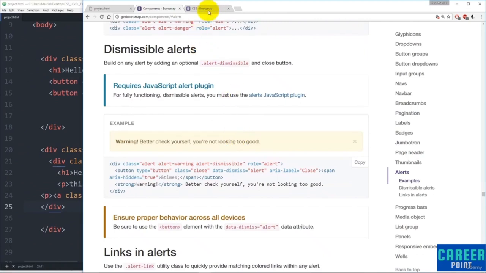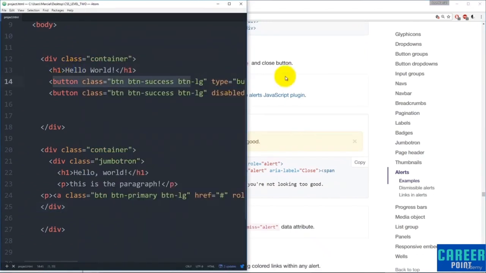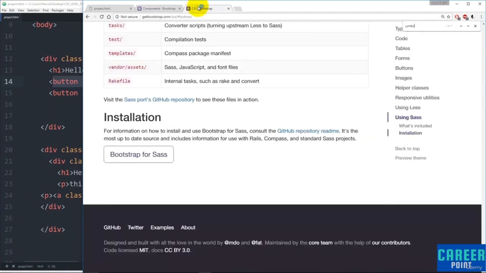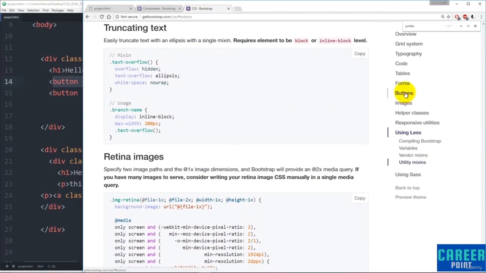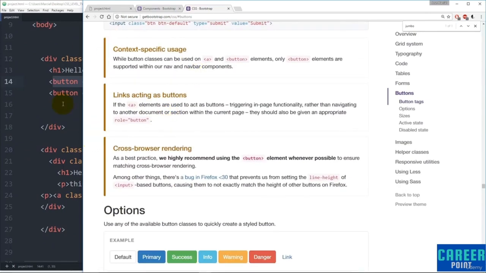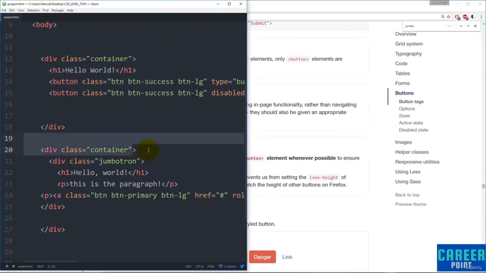So far what we learned about were the basic button classes, which you can always check out by coming to the CSS page and then clicking on buttons. And you can see the various button tags that are available to you. Then we also learned about the container class, which you can think of as just basically centering stuff on your page. And then we also learned about the Jumbotron class.